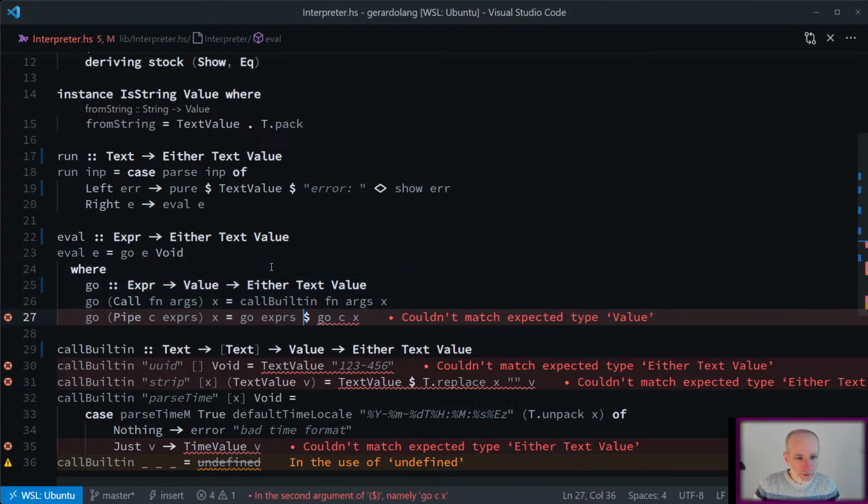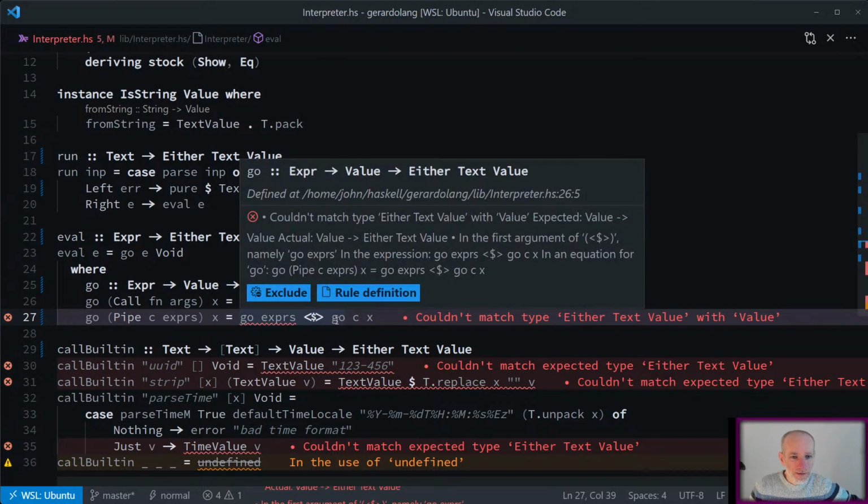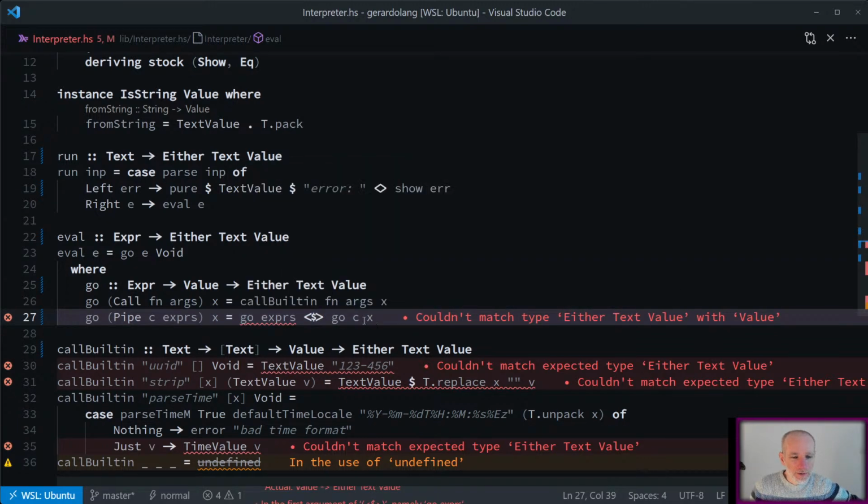I think I can just use a function instance for this. Not quite. No, I cannot do that. I was hoping I could just lift it into the result of this, but that's not the case. So this is of type value to either text value, and this is either text or value. I thought that would have been okay.